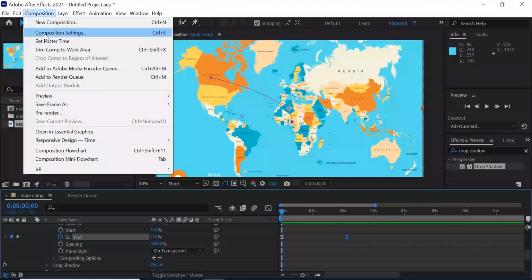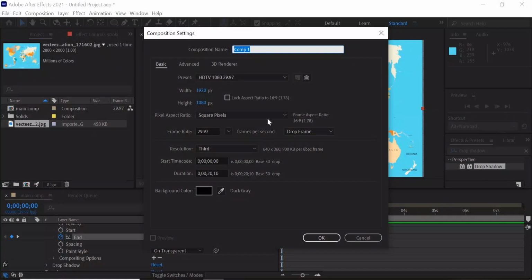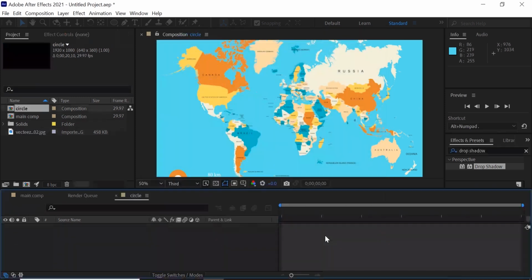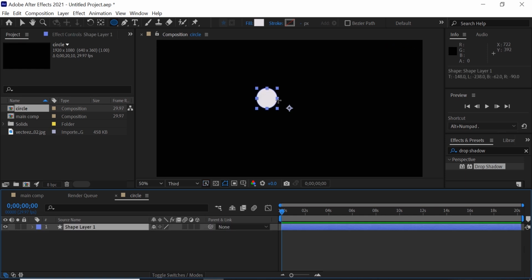Now that we are done with this, we'll go on now and create a new composition. Let's name this circle. Click OK. So you go to the ellipse tool. Hold down the shift key and draw a circle.